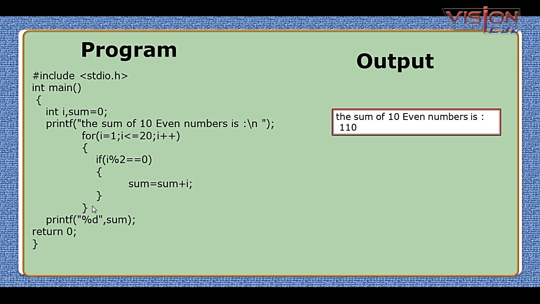After exit from the loop, what's the next immediate statement? It's a printf command, right? So printf %d sum. The sum that is calculated during the execution of the loop will be printed on the screen with this particular line of the code. Then return 0 is always an exit code. So we exit from the program.